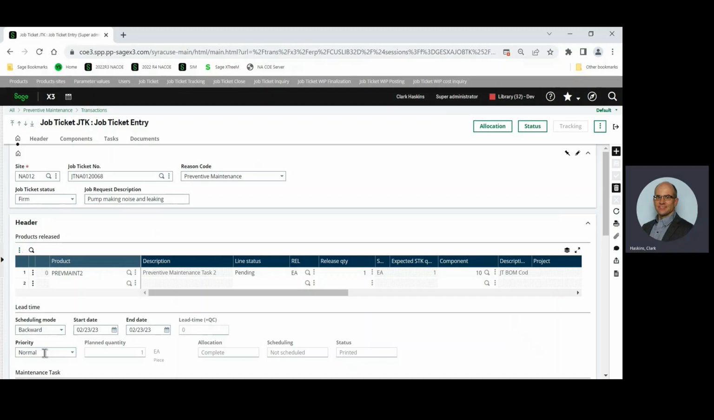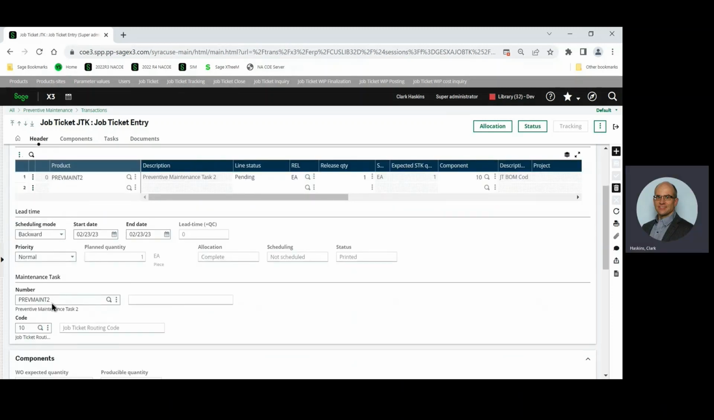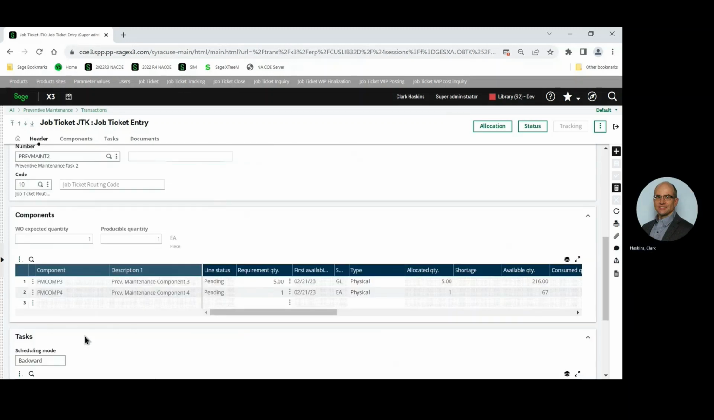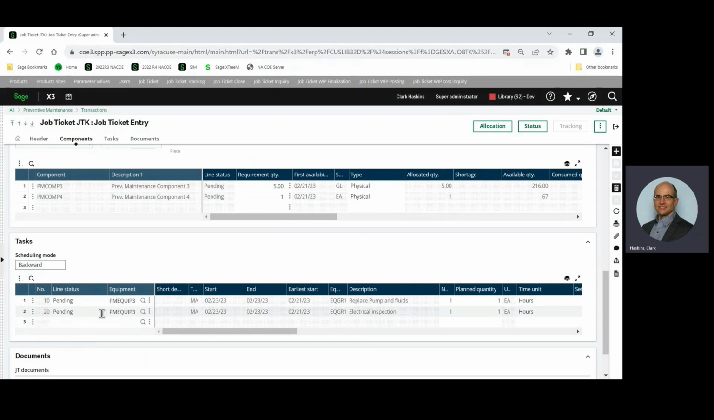Now, when we look at the header portion of the job ticket, you'll note a release quantity entered. In most cases, this is going to be 1, but there will be exceptions, of course. The purpose of the release quantity is not to add inventory. Remember, our maintenance task product is a non-stock managed product. The purpose is for cost calculation. So we've got our maintenance tasks populated here. We have our components listed, and we've got our tasks listed.